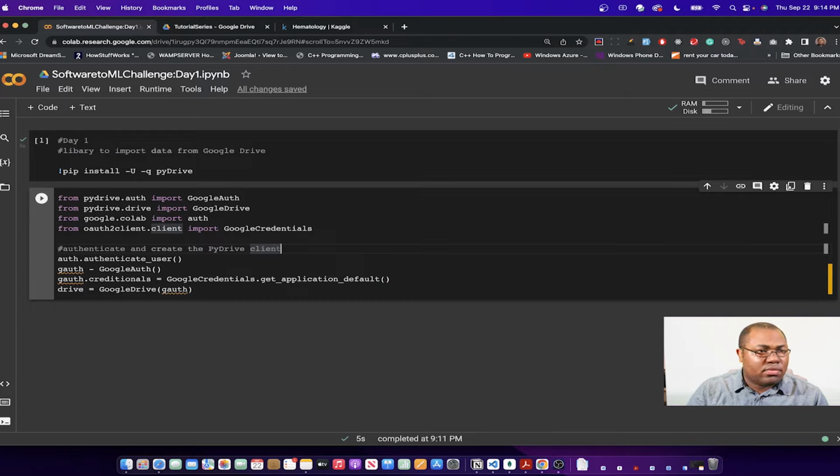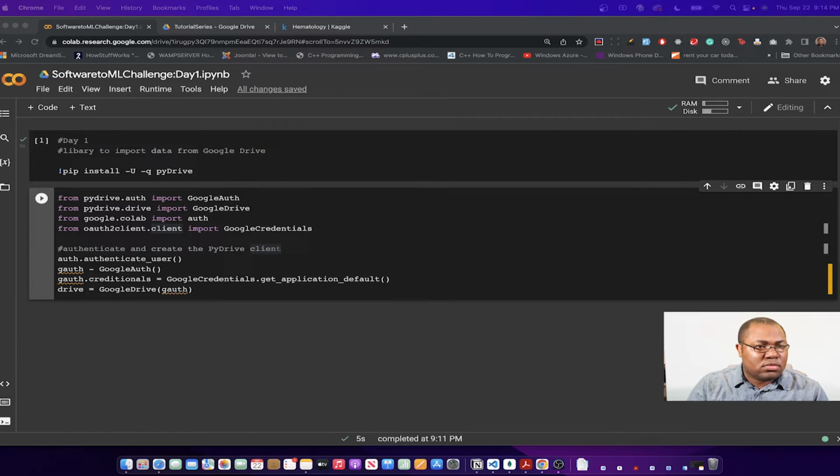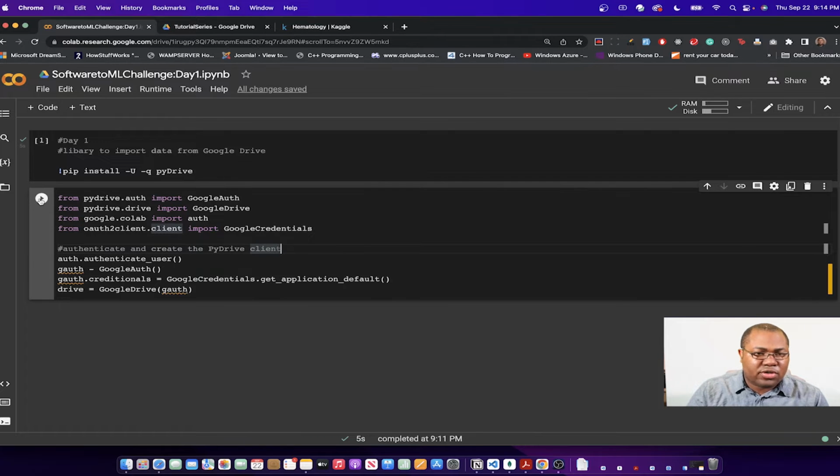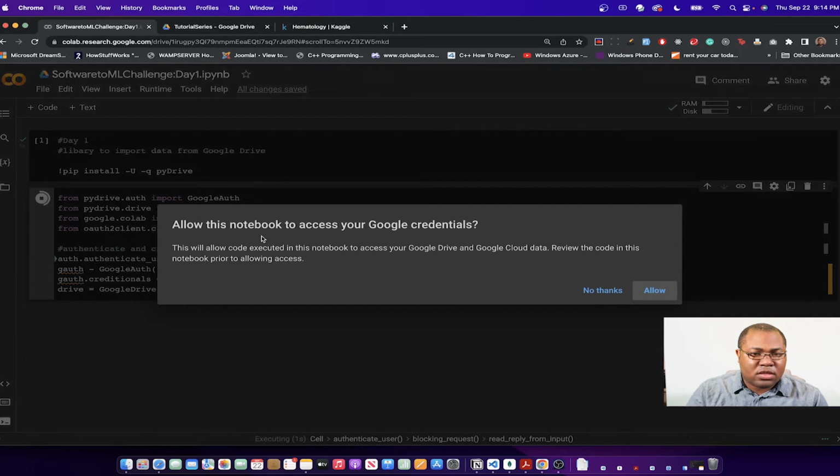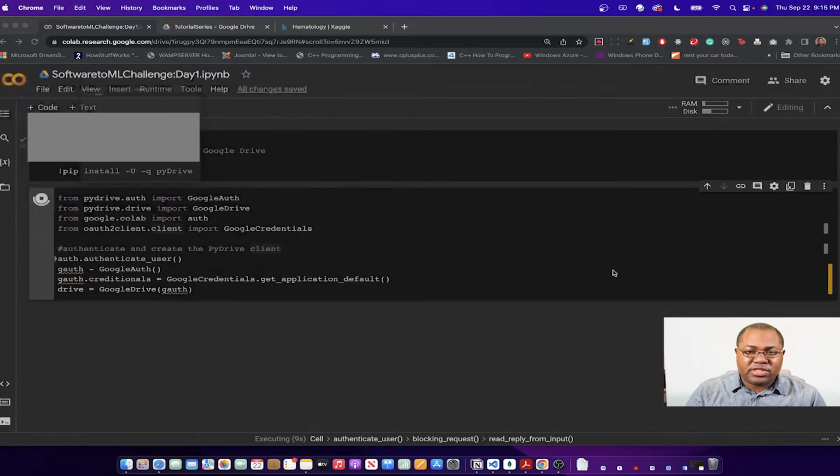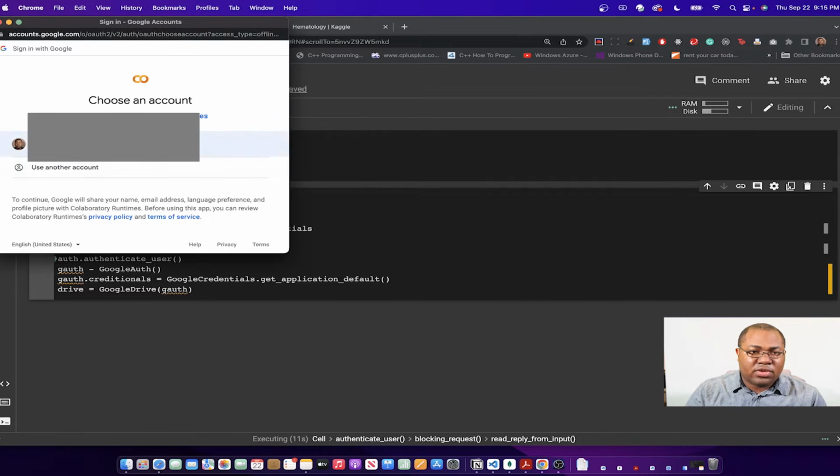So let's see. Okay, we're going to run these lines. Now it's asking to allow the notebook to be able to access our Google credentials. So we'll say allow. Then we will select our Google account.